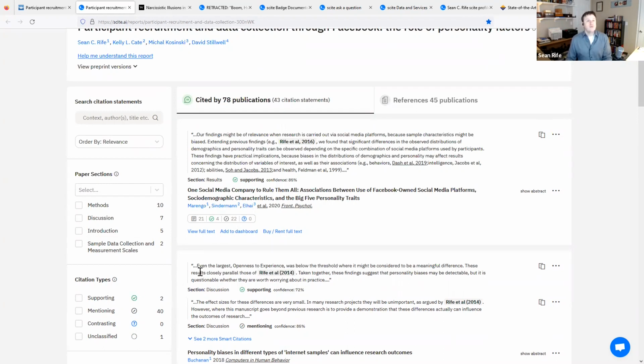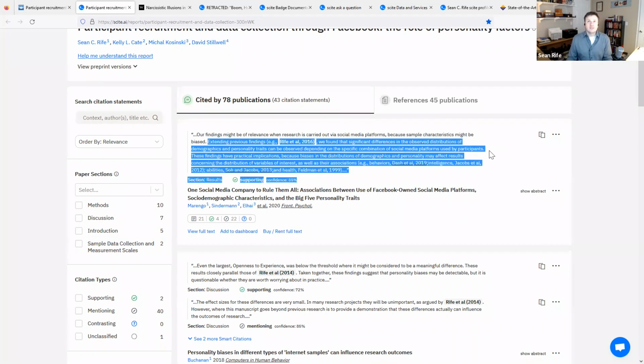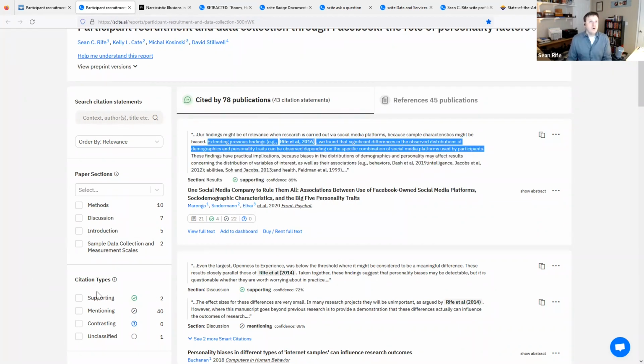So we have a deep learning algorithm, some AI, that will actually look at the text of a citation statement and classify it as being one of 3 types of citations that we've identified. So for example, this statement here, "Extending previous findings, e.g. Rife et al., we found significant differences in the observed distributions of demographics and personality traits." This is someone who has found something that's more or less consistent with what I found. So we call that a supporting citation.